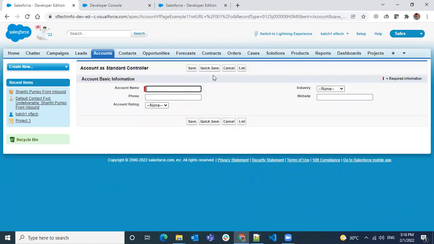See what you're getting. You're getting your Visualforce page, not a standard new page. You're not getting that. You're getting your Visualforce page. This is how we can override a standard record page in Salesforce using a Visualforce page.